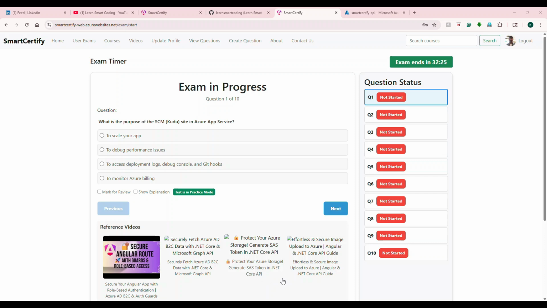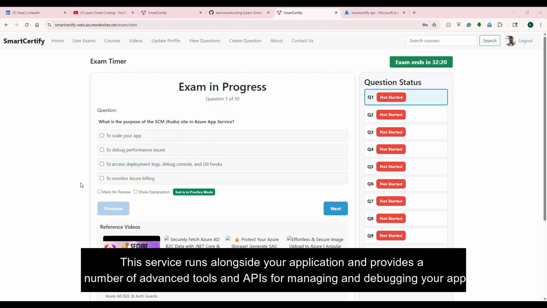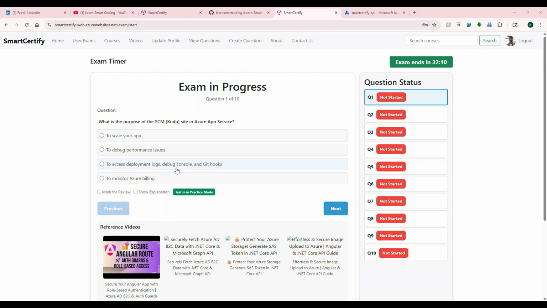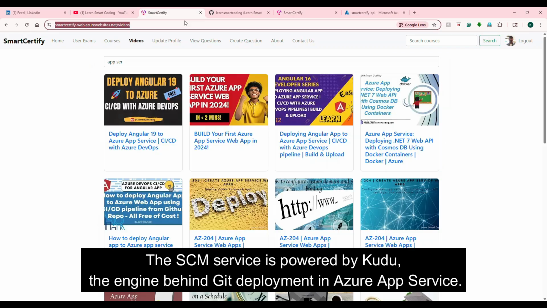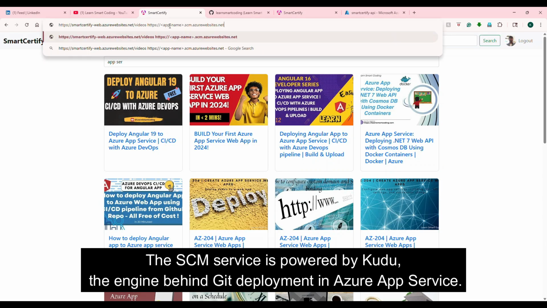Okay, so for those who are not aware of this concept itself, let me first explain. In Azure App Service, the SCM, also called Source Control Management Service, is a deployment and diagnostic endpoint provided for every App Service app. So that will be hosted like this. For example, in this case, it will be like this.